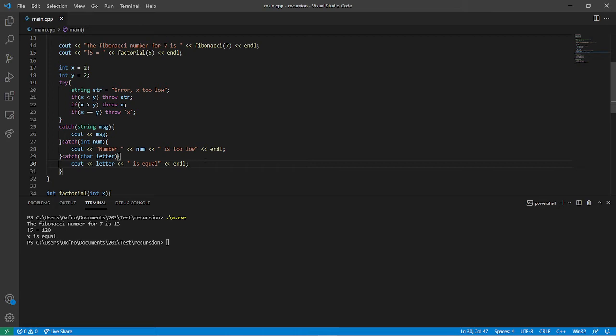Are there any questions anyone has about recursion or try-catch before I go to the slides and start talking about the assignment?